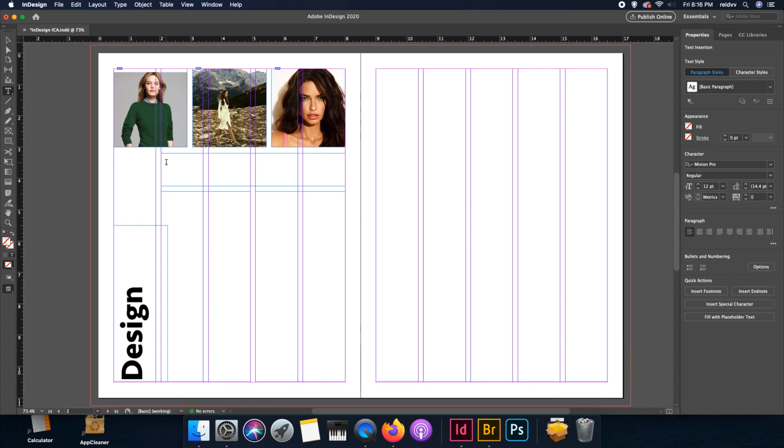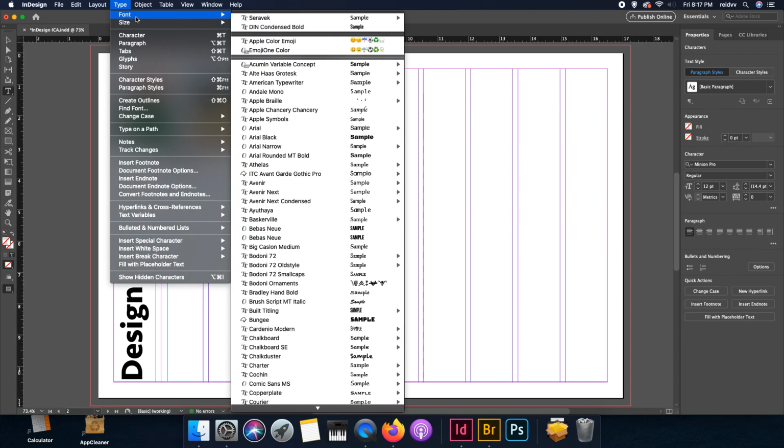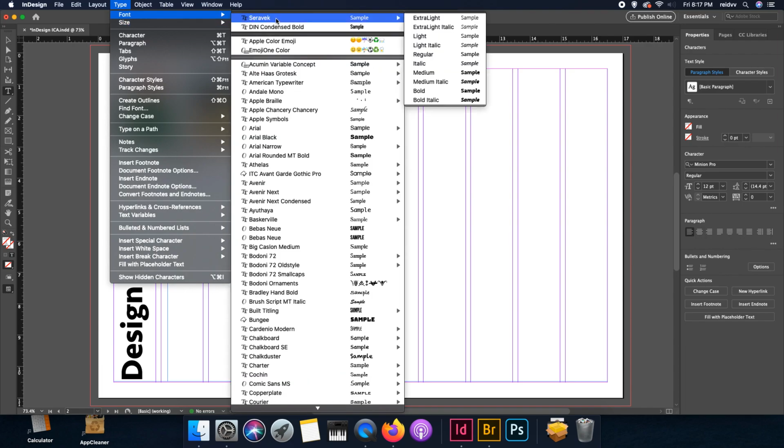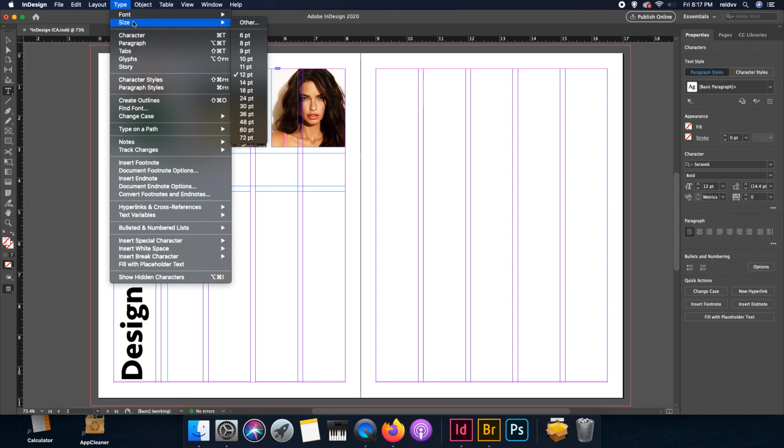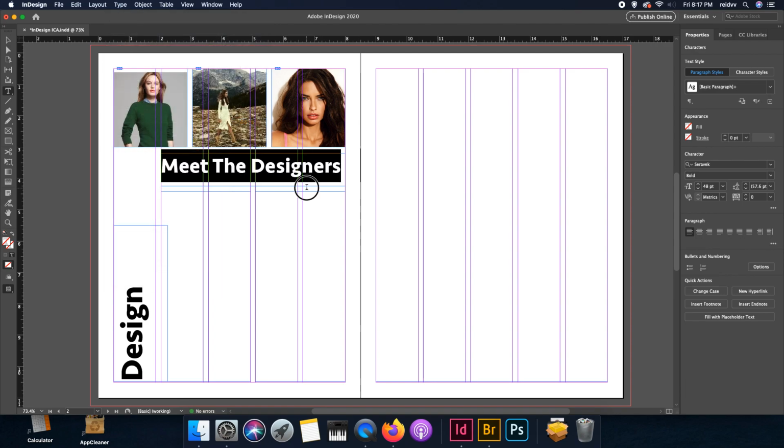So now we're just going to click in here and type our header. So it's Meet the Designers. And let's make this a little bit bigger. So let's go back to type. Well, first let's pick the font, and the one we picked is right here. So that's the Tech Bold. And the type size, let's do about 30. Well, let's do 48. That's good.